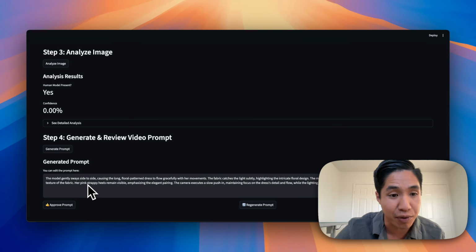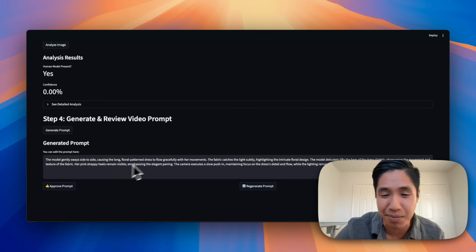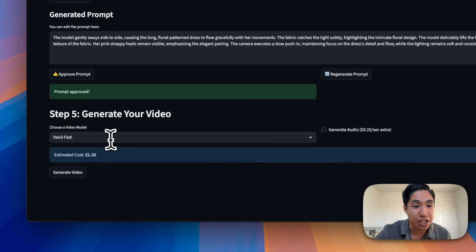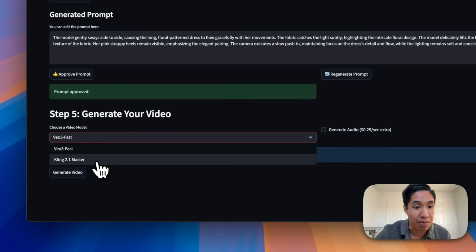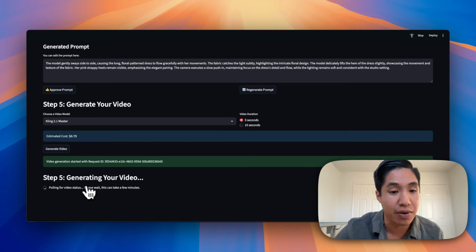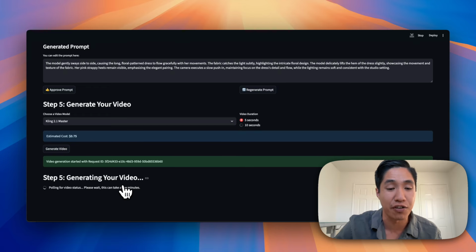And then you can edit the prompt if you want, like the models gently sway side to side. I approve it, or I can regenerate it or edit it myself. Let's say I approve the prompt, I can choose which video model I want, so I'm going to choose Kling just because it's a little bit cheaper, and I'm going to hit generate video. And then it's just going to generate the video and it's going to pop up when it finishes. It's going to take a few minutes, so I'm just going to pause the video for a bit.